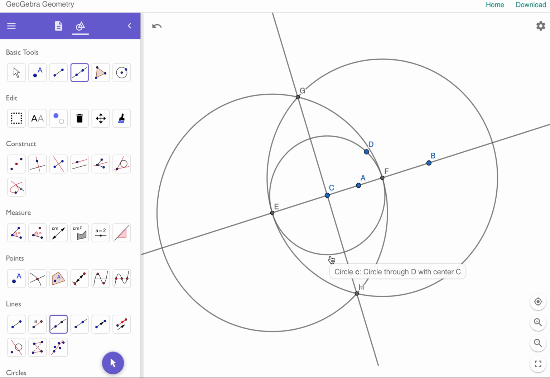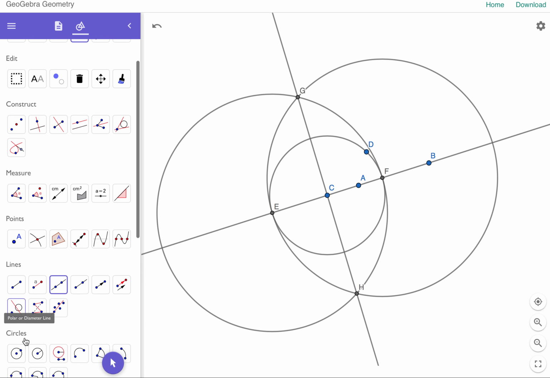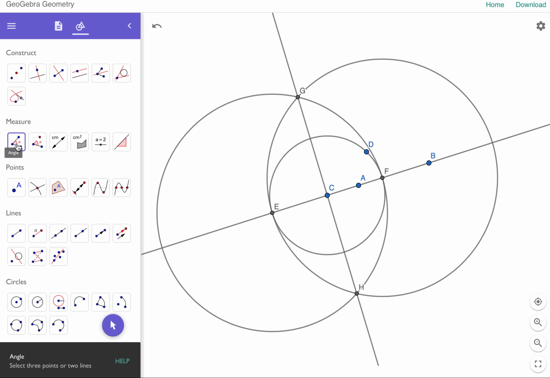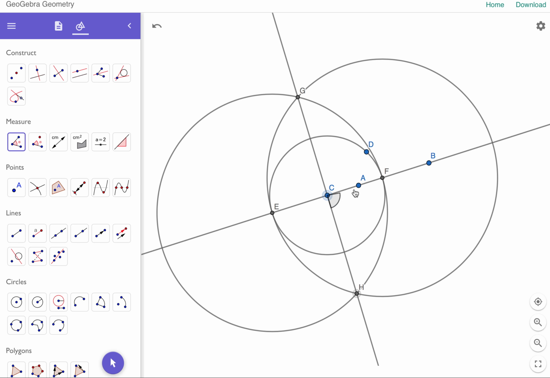Now what I'm going to need to do is measure this angle here, angle ACH, to figure out if this line GH truly is perpendicular to line AB. So I'm going to go down here to the measure tool and select my 3 points. And as you can see, this angle is 90 degrees, which is also going to make these other 3 angles 90 degrees as well. So we do in fact have constructed a perpendicular line.